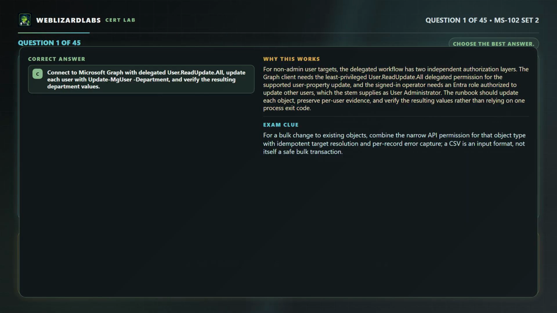The correct answer is C. Connect to Microsoft Graph with delegated User.ReadWrite.All, update each user with Update-MgUser -Department, and verify the resulting department values. For non-admin user targets, the delegated workflow has 2 independent authorization layers. The Graph client needs the least privileged User.ReadWrite.All delegated permission for the supported user property update, and the signed-in operator needs an Entra role authorized to update other users, which the stem supplies as user administrator.